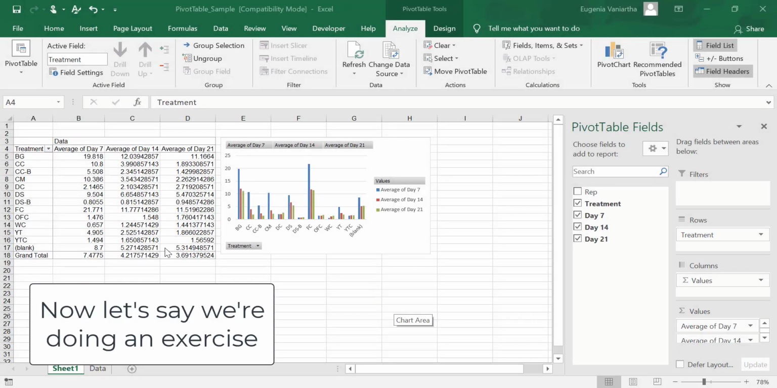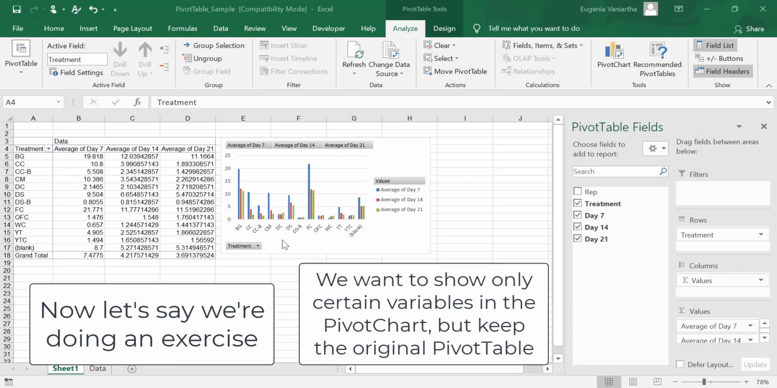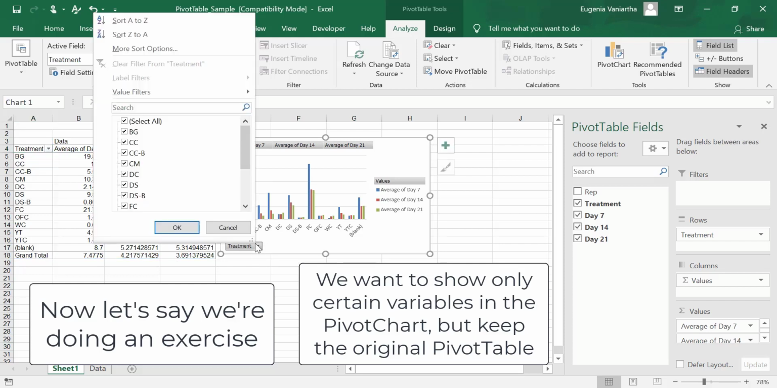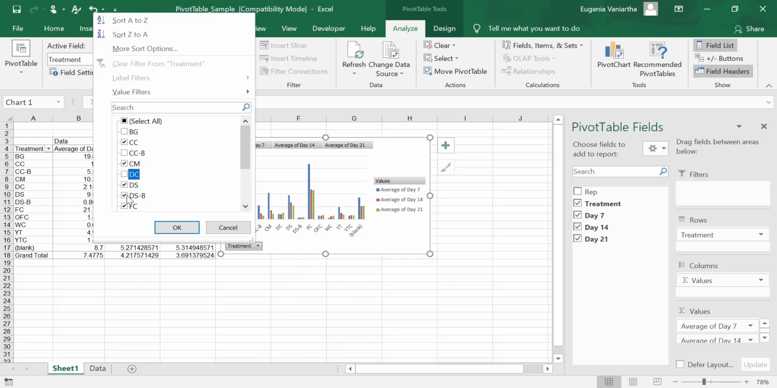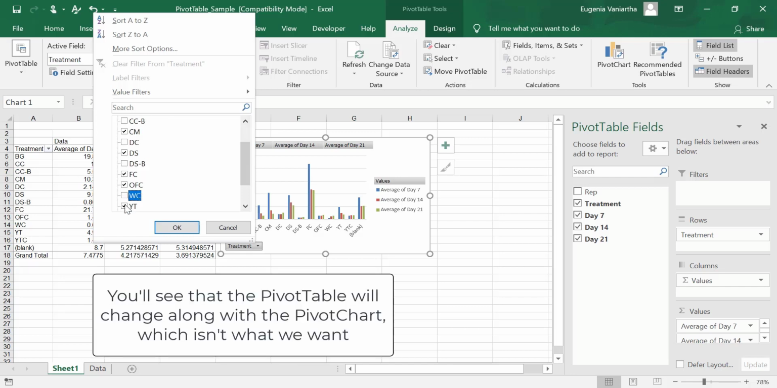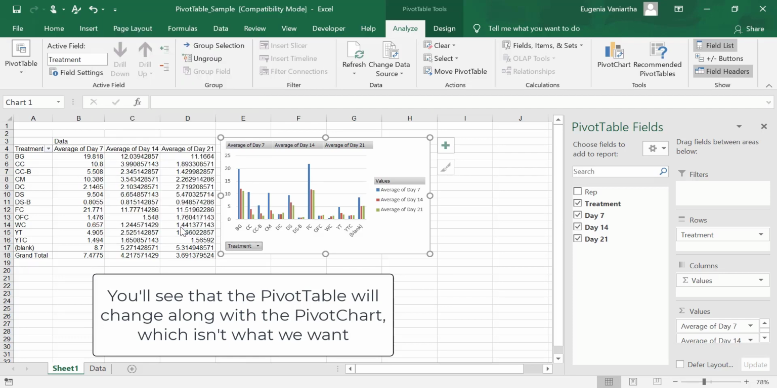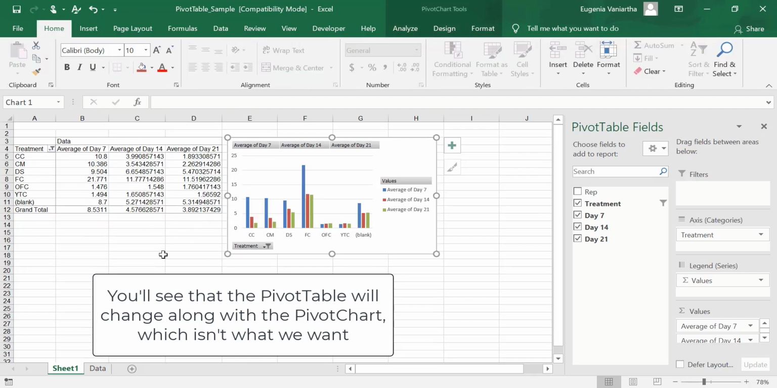Now let's say we are going to change something. Let's say certain variables we want to keep in the pivot chart but keep the original pivot table. So we selected the pivot chart and now we are selecting the treatment we want to keep on the pivot chart. If you deselect, it's not going to show up on the pivot chart. So okay, now you can see it's changing both pivot table and pivot chart, but we don't want that.